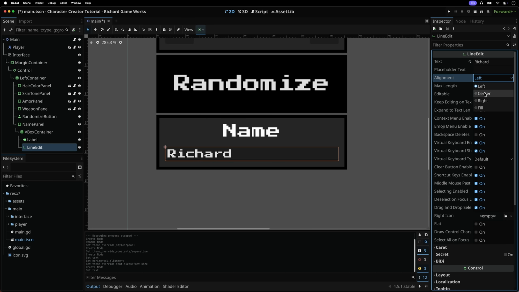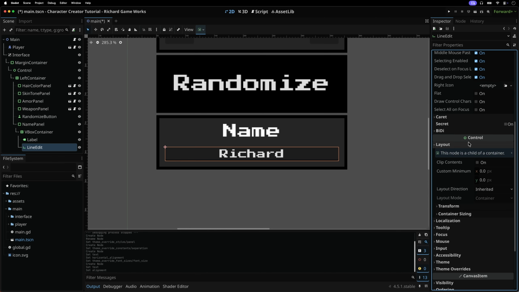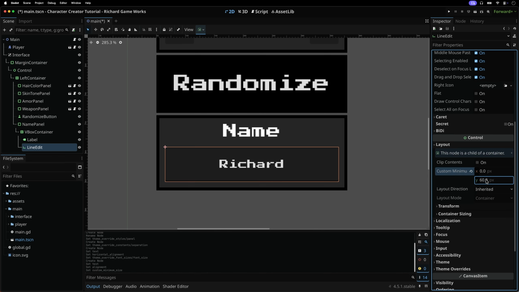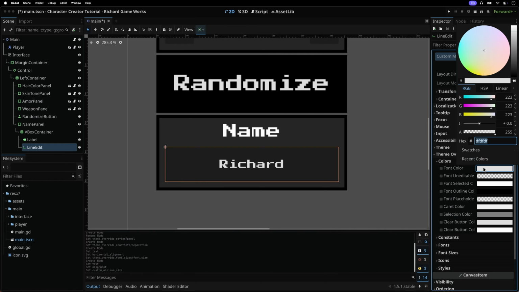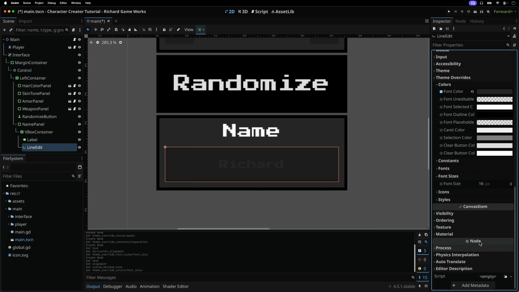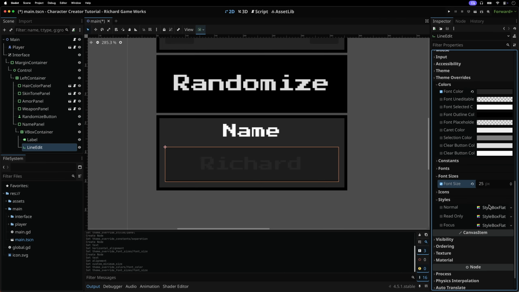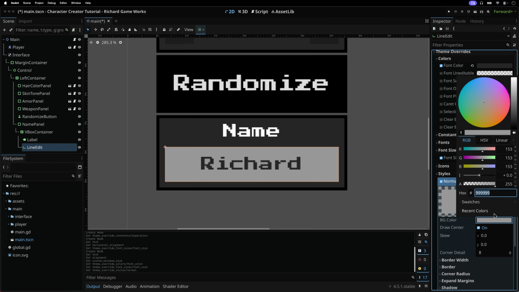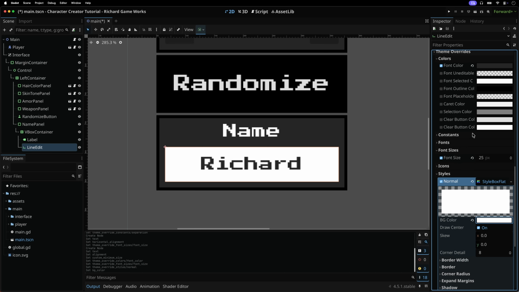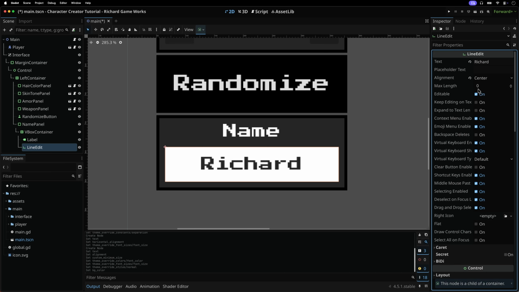Set its alignment to center. Give it a custom minimum size Y of 60 to make it nice and tall. In theme overrides, set the font color to a dark gray color, like 28, 28, 28. Set the font size to 25. Now let's style the background of the input field. Go to Styles, then Normal, and create a new style box flat with a white background color. Now we can remove the text from the LineEdit, and set the placeholder text to enter name so players know what to type.